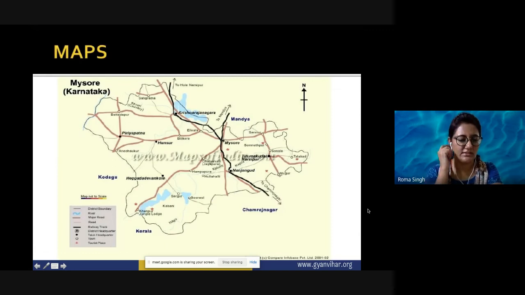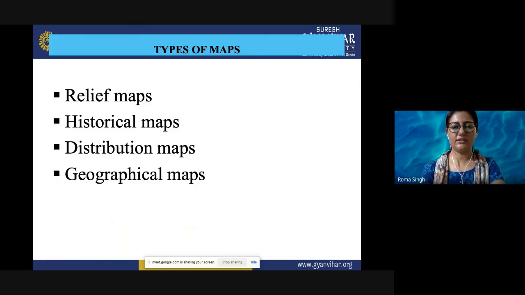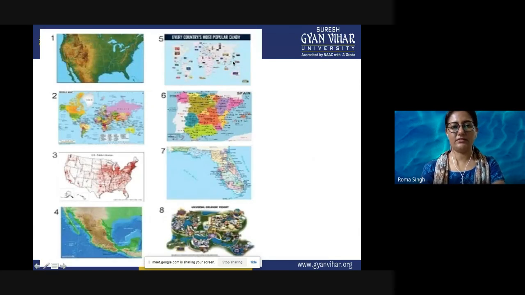These are the maps. They are the most important part of history, and without them we cannot say that teachers will be able to teach effectively in their class. For every location, they should prepare a map, whether they show it on a globe, through projectors, or through real maps in the classroom. These are the types of maps which can be used: relief maps, historical maps, distribution maps, or geographical maps. You can specially mark the areas you want to show while teaching in the classroom that day.